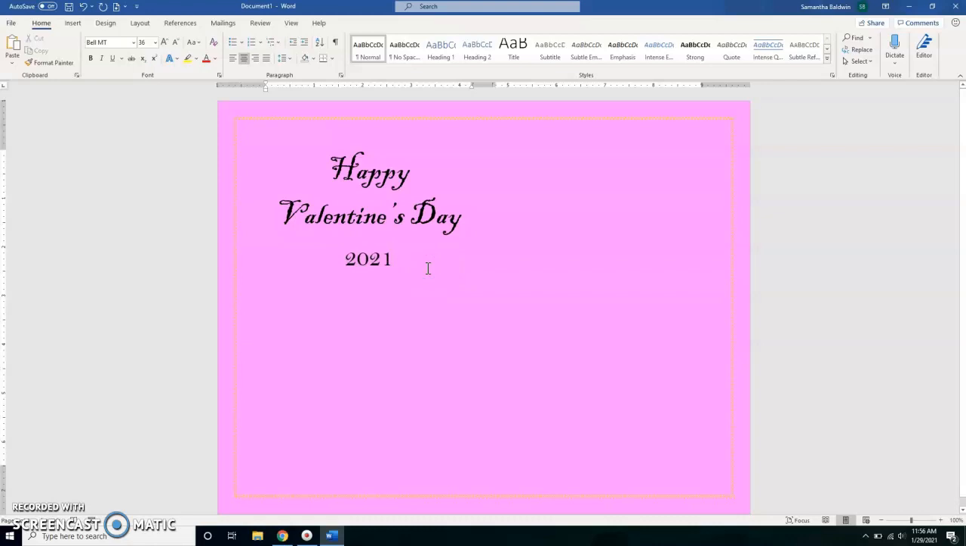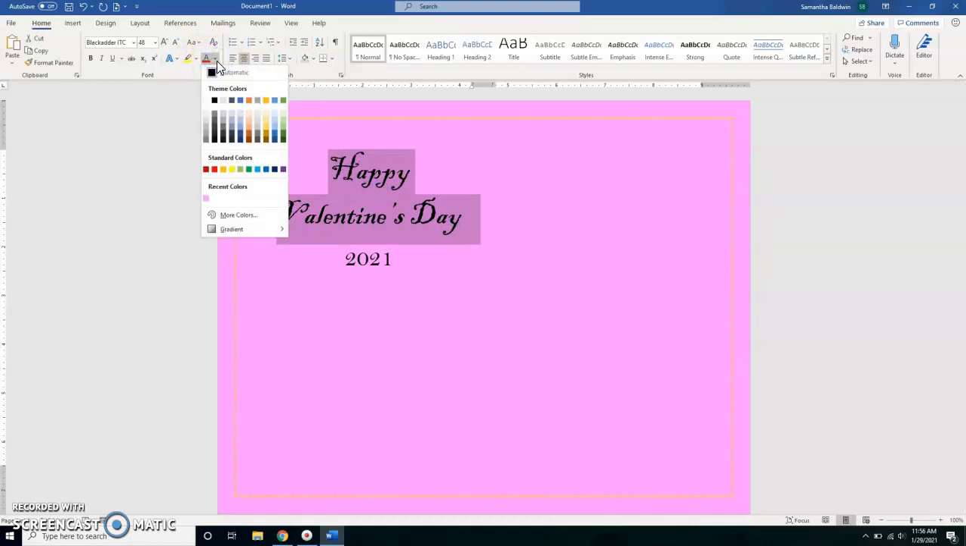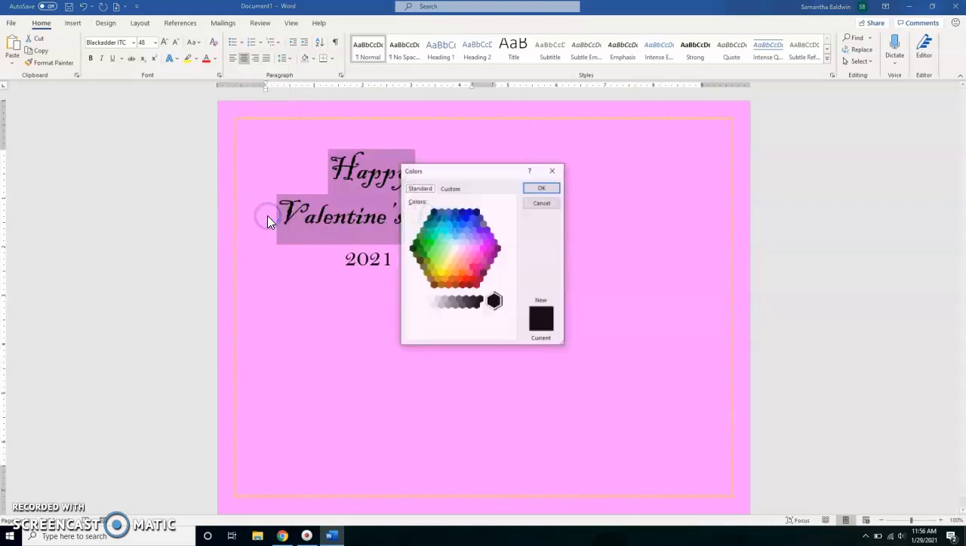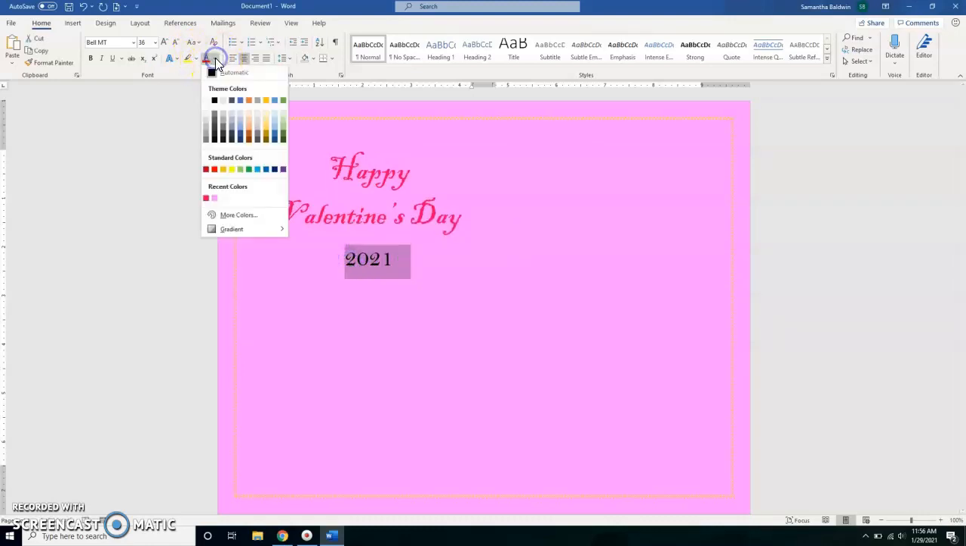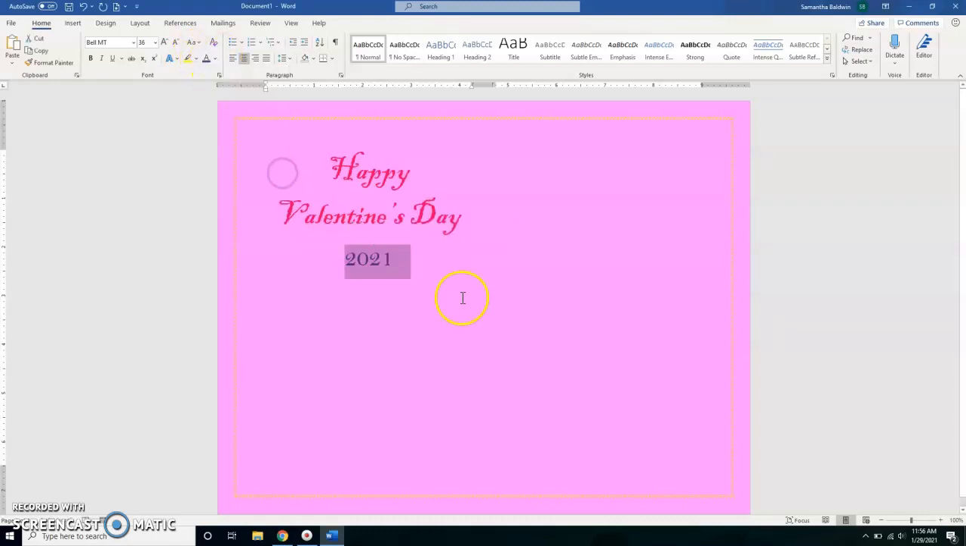And finally, to make this even more interesting, you can change the color of the font as well. That's right here. Again, pull down that menu with the little caret. Preview the colors. I'm going to go to more colors. And I'm going to choose that dark pink right there. I think that looks pretty nice. And I'll make this one purple. So now we have some text.